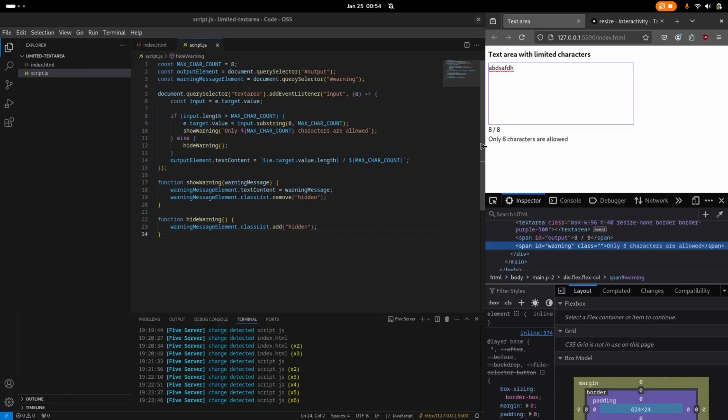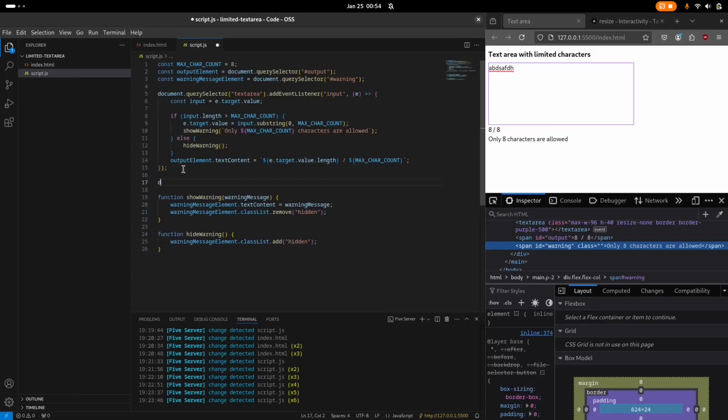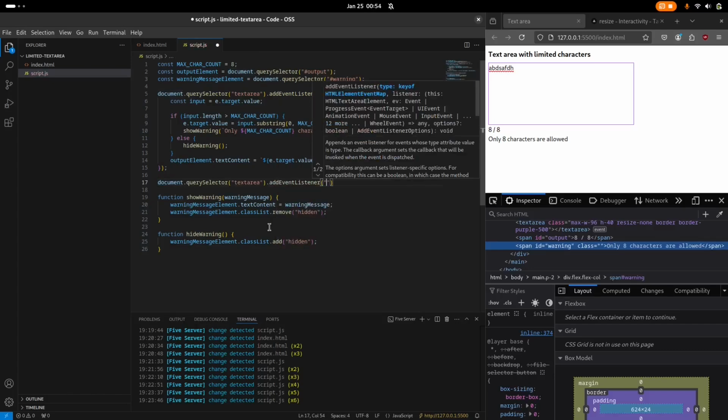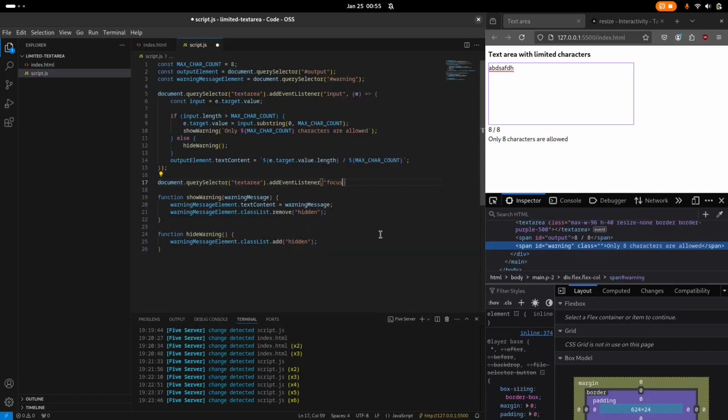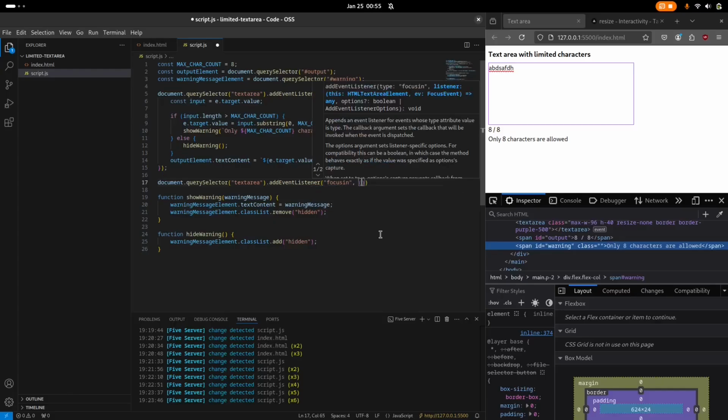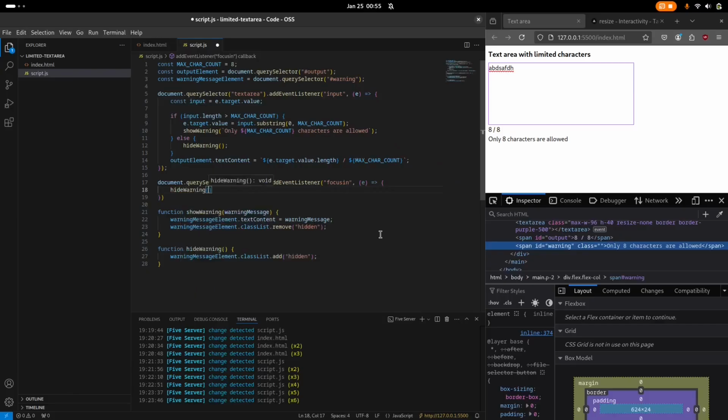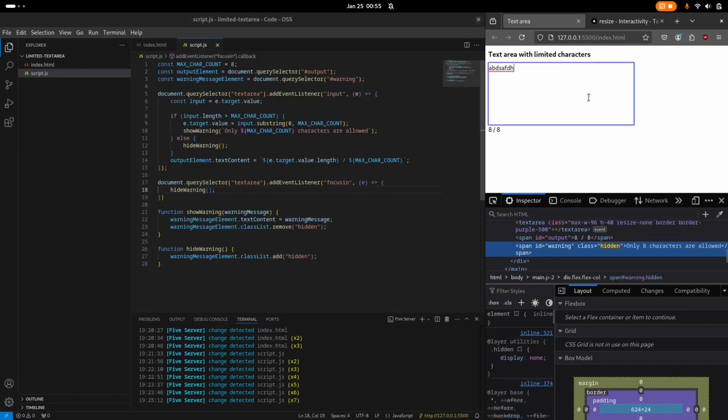One more thing, when the only 8 characters are allowed message is there and the user clicks on this text area to focus in, even at that time I would like to hide that warning. I'm going to add another event listener on this text area. In this case I would like to listen for the focus event. There is also a focus out event, I believe. Yeah, focusout. Let's actually listen on the focusin event, and in this case just hide the warning. The warning is there, and if I click outside and then click back in again, the focus is in and the warning we are hiding.